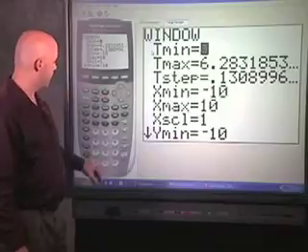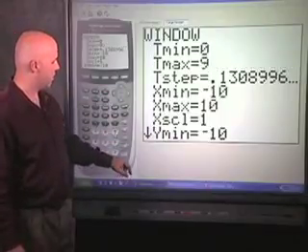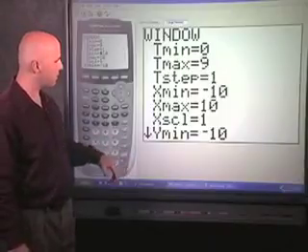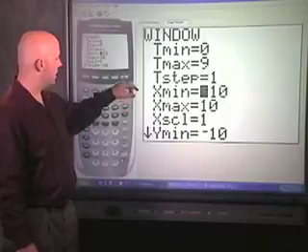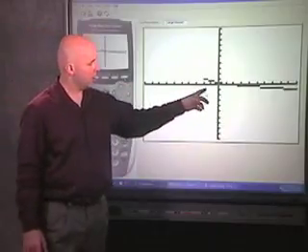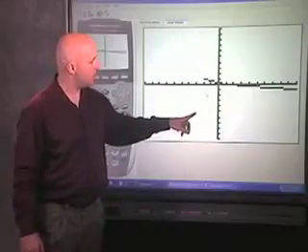So a t-min of 0 is fine. Just hit 0 again. T-max we want to be 9. And t-step, go by 1. And hit graph again. Again, it's still a little bit squashed, so we're going to change our x and y values to get rid of a lot of this white space.